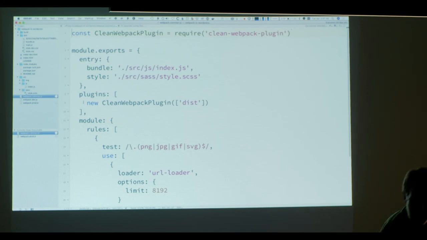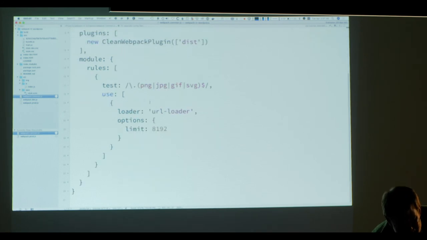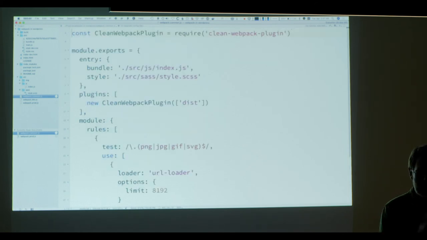Okay. So our image loader is the same for both, so that's in common. I've added a new plugin to clean up the output, that's in common. My entry points are the same for both. That's in common. And so this is just a way to organize the code better, to have these two different configuration files.